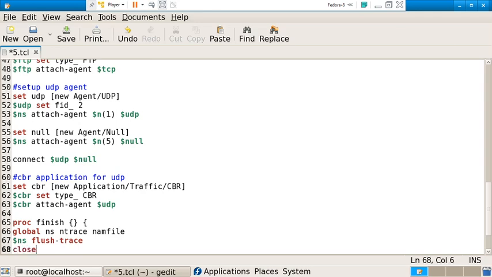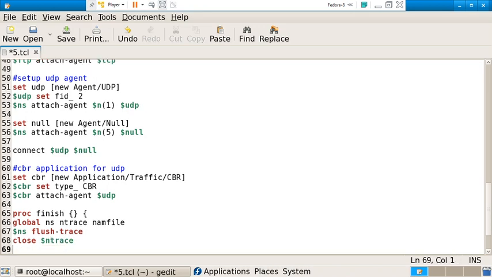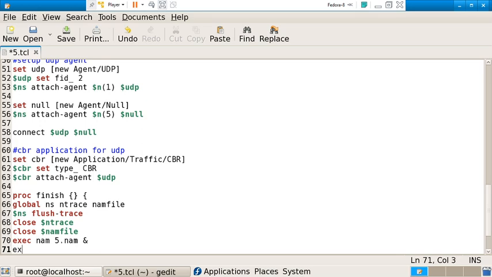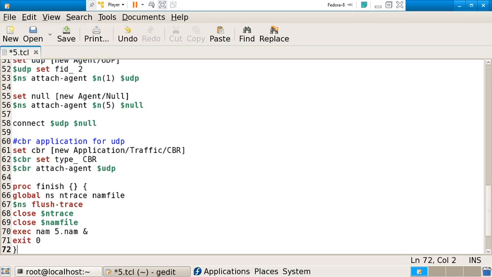Right after that, I'll be closing $ns and $n_trace. Again close, what will be closing? The file, it is the nam file. Then I'll be calling the execution for executing the animation file, py.nam, right? So I'll be calling the animation file for execution. Then right after that, exit 0. So I'm done with the finish procedure as well.